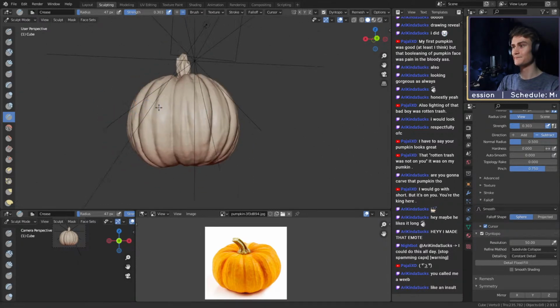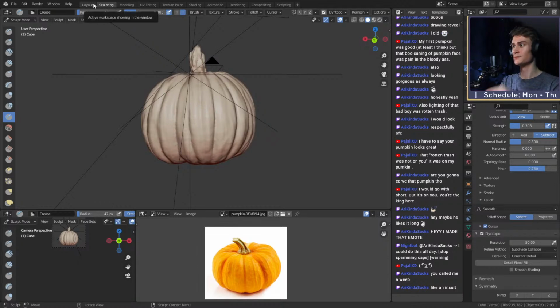Okay, perfect. Let me show you how we're gonna do the carving. Or let's see if it works that way.